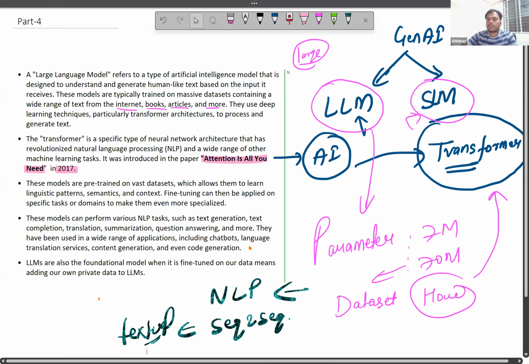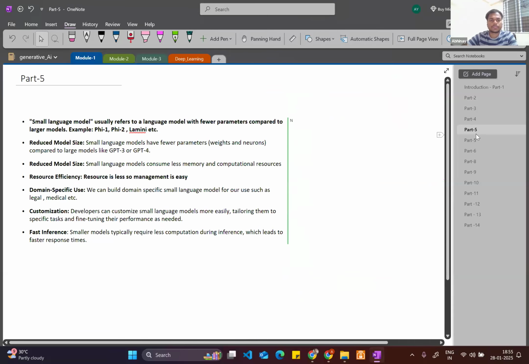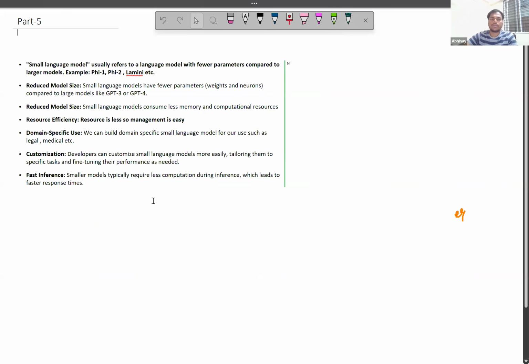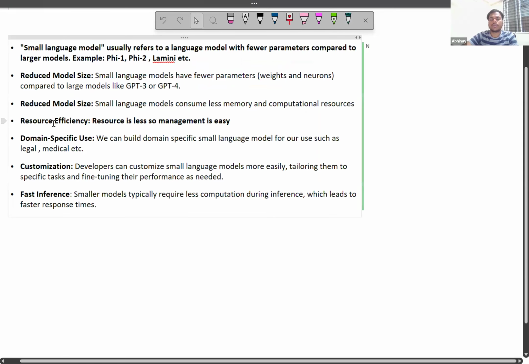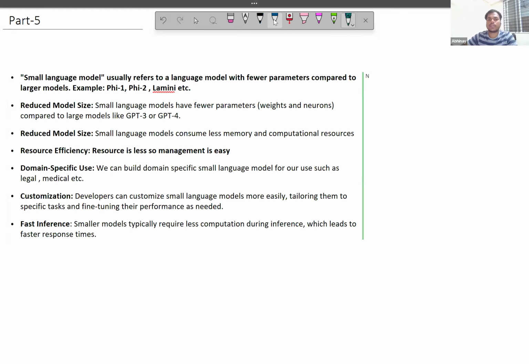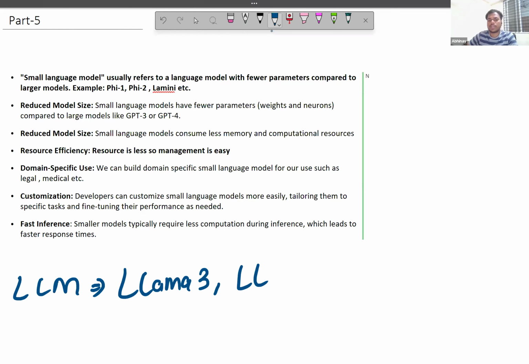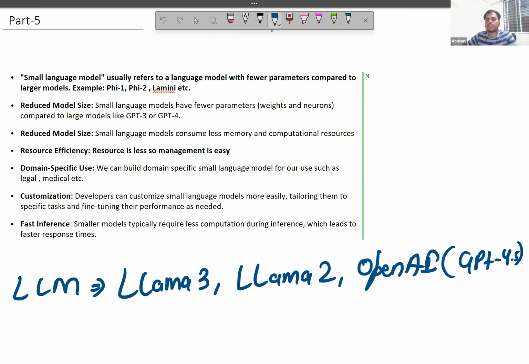Now, just a minute. Okay. So if we talk about the large language model, you can take the example of Llama. We have Llama 2, we have Llama 3. And we have OpenAI's GPT, you can take GPT-4.5 or GPT-3. They are also large language models, which means they have been trained on a large data set.